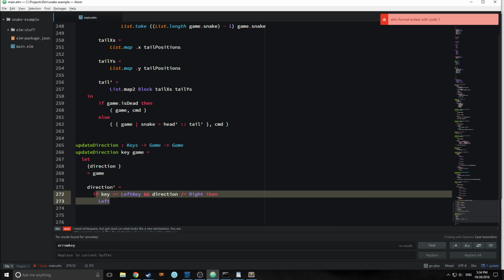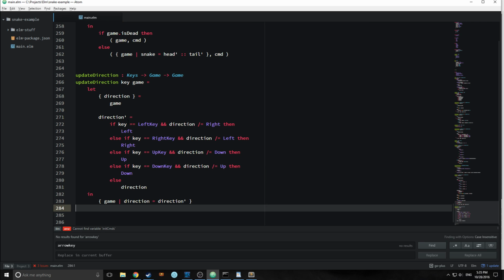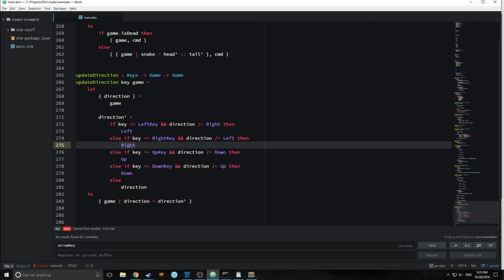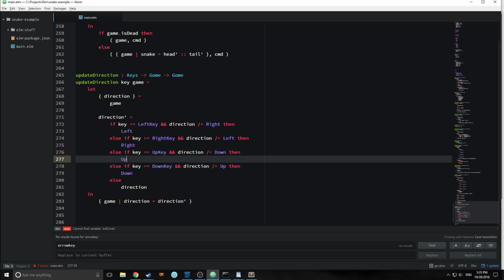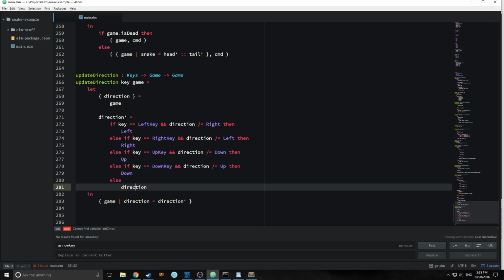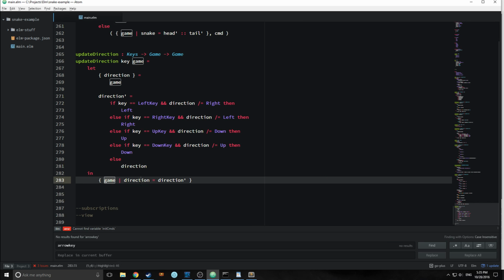So now we need to write if statements for up, down, left, and right. Alright, so here's our completed statement. And as you can see with the right key, if it's not going left, then we can turn right. If we hit the up key and we're not going down, then we can turn up. If we hit the down key and we're not going up, then we can go down. Else we just pass the current direction, so it just continues going in that direction. Then we just use this to update our game direction.